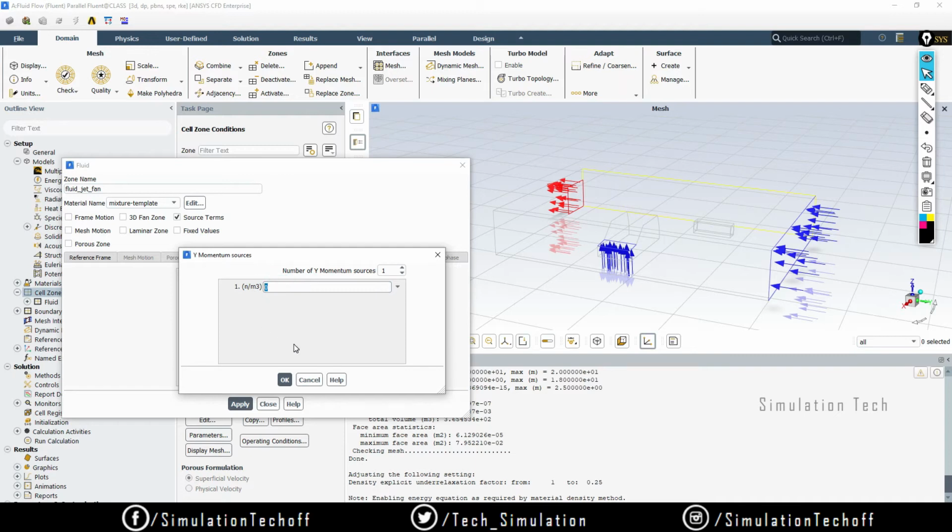I want to rotate in the clockwise direction, so I'll give the factor as minus 80 Newton per mm cube. So what does minus 80 mean? Minus 80 means the forces act in this direction, which is the negative y. That is why I am giving the factor as minus. If the blower sucks the air from this side to this side, that is the positive y, I can give a positive value.